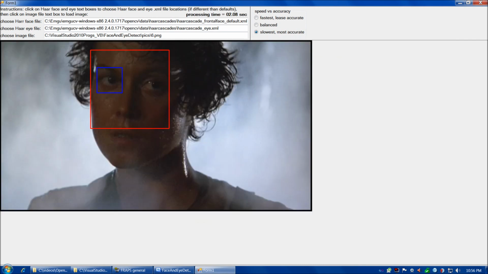And this next image is an example where the left eye and right eye functions would probably work better. Here we're missing an eye because of the lighting on the side here. But we do have at least 1 good eye detect and a very good face detect.